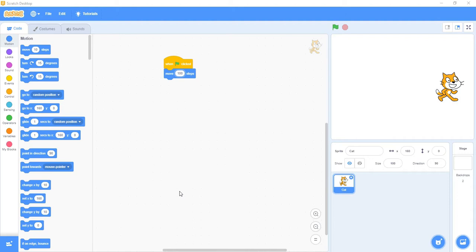Let's go ahead and add a few more blocks to this. In addition to moving 100 steps, let's also have the cat turn 15 degrees to the right. I'm going to recenter my cat, so I can go over here and just click on him and move him to whatever part of the screen I like. I'm just going to move him back to the center. And I'm also going to change this 100 back to a 10.